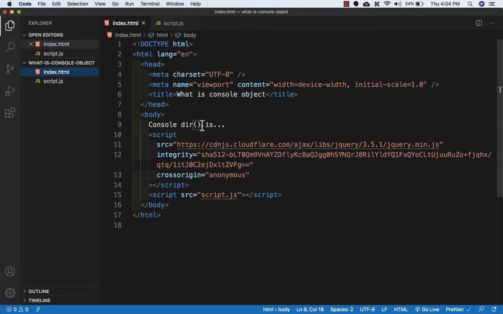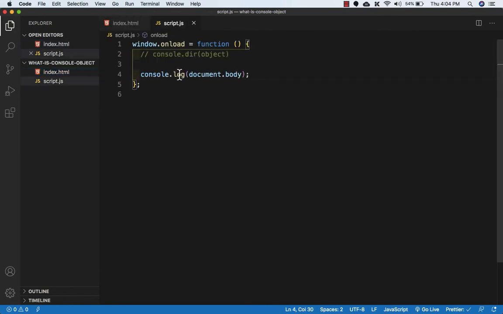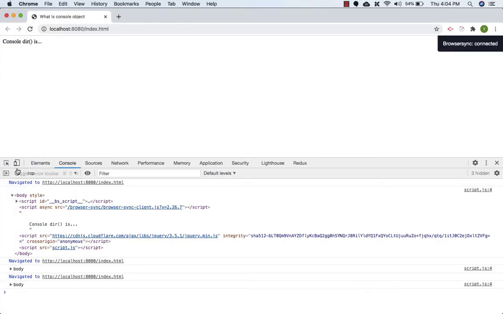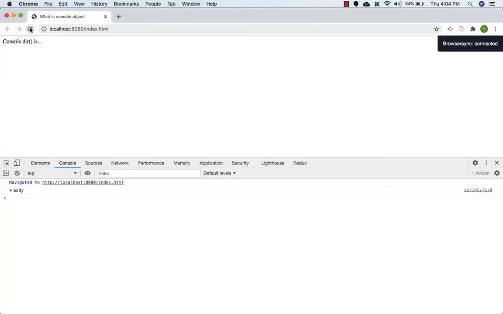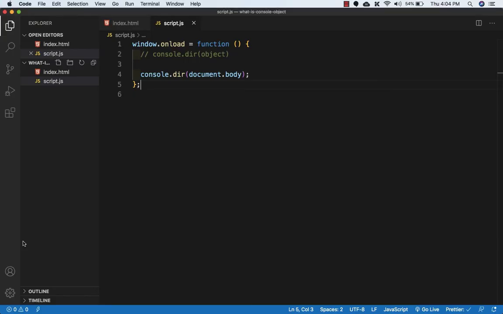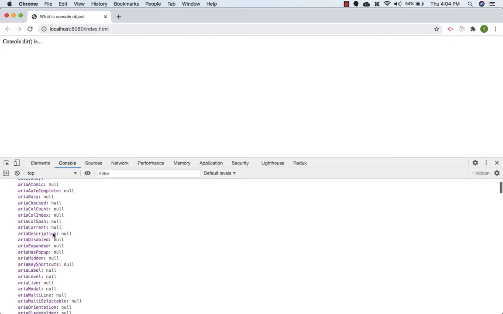So let's go to Visual Studio Code, and here I will write dir. Now if I save this and go to the browser, refresh, clear this, and now if I click, you can see our object is shown in JavaScript object notation instead of XML representation. So basically console.dir displays the object in JavaScript representation. This is the main purpose of this function. I hope you got it.